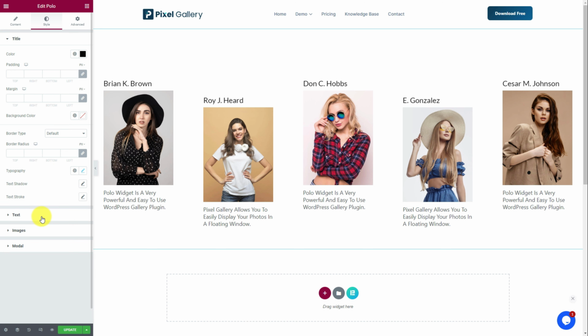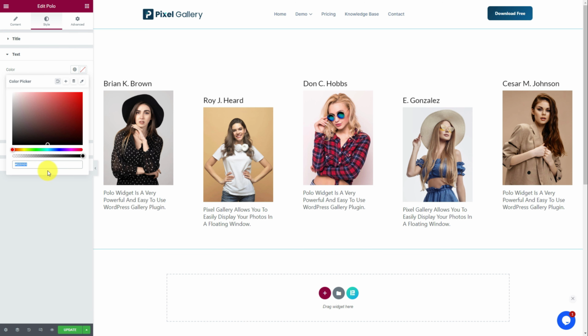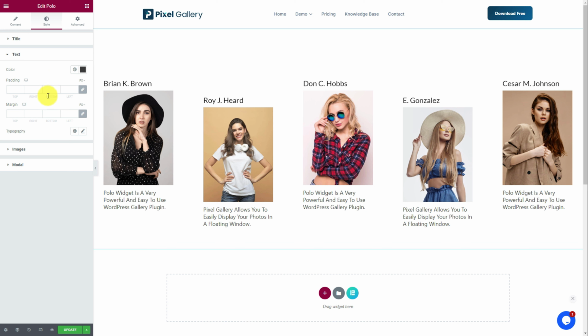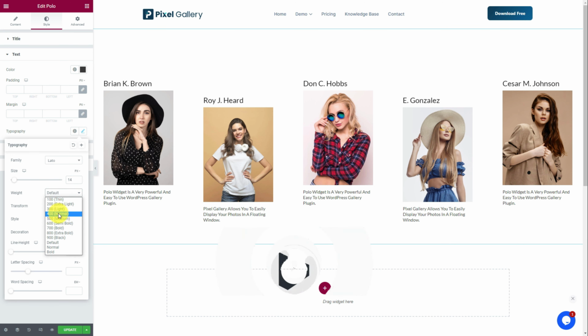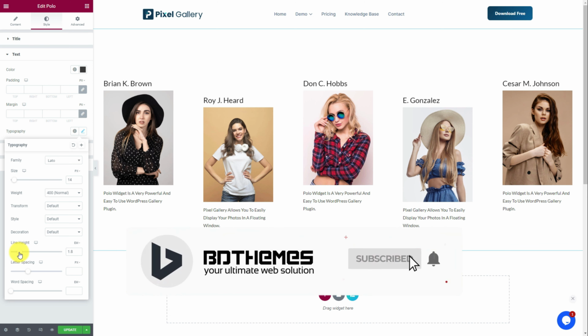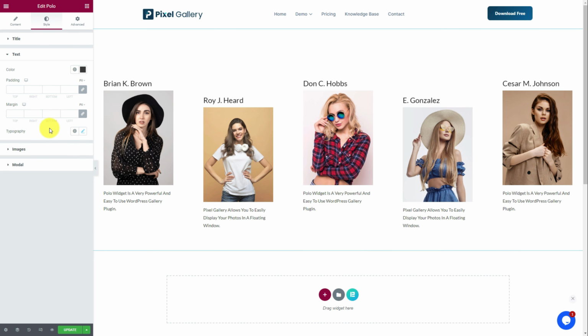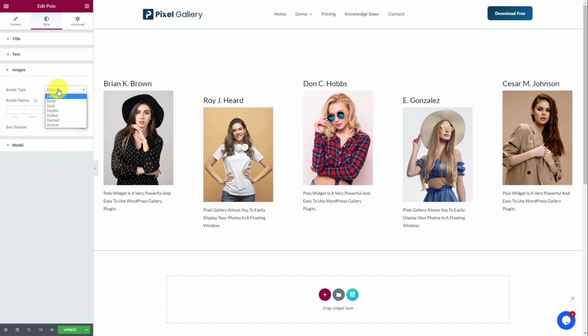From the text section, first change the color of the text to something vivid and matching. Then the same way, customize the typography to match the text with the title font style. Next, for the images, you can go ahead with the border style to decorate the images.